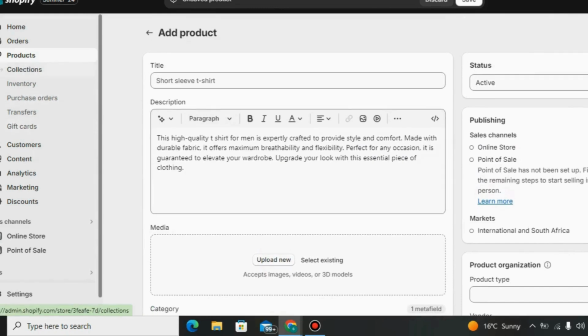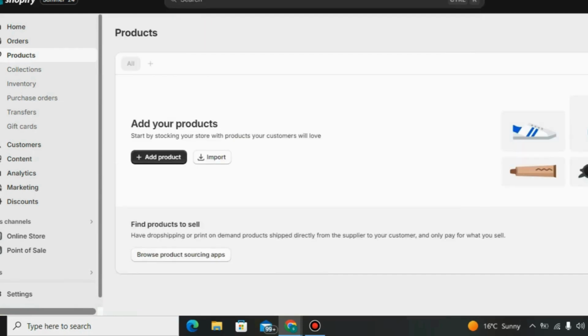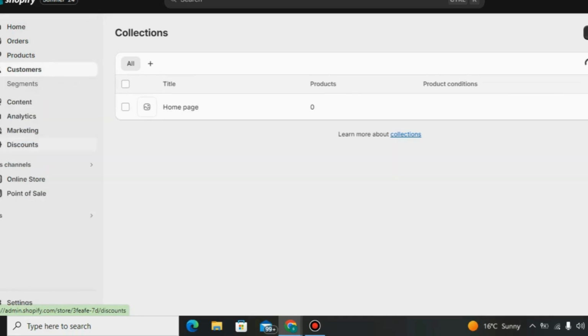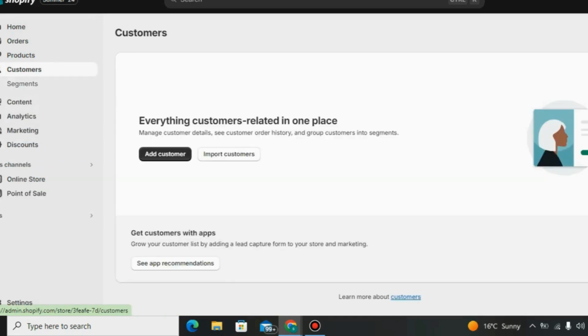Okay. Now let's go to collection. Under collection on Shopify, you'll be able to see the products that you already uploaded here on Shopify. How many products you have already uploaded is going to show under collection. Then for customers, this is where you're going to be able to see the list of your customers. You can also import the customers.